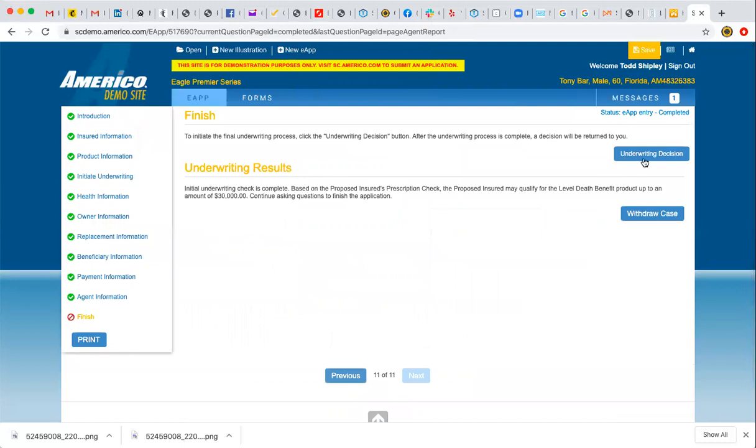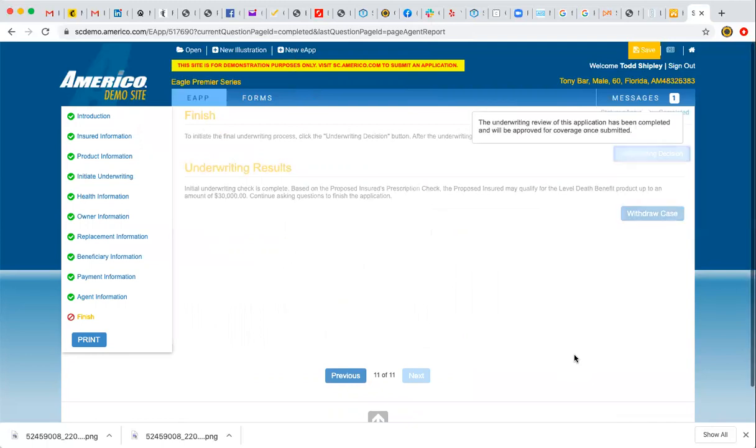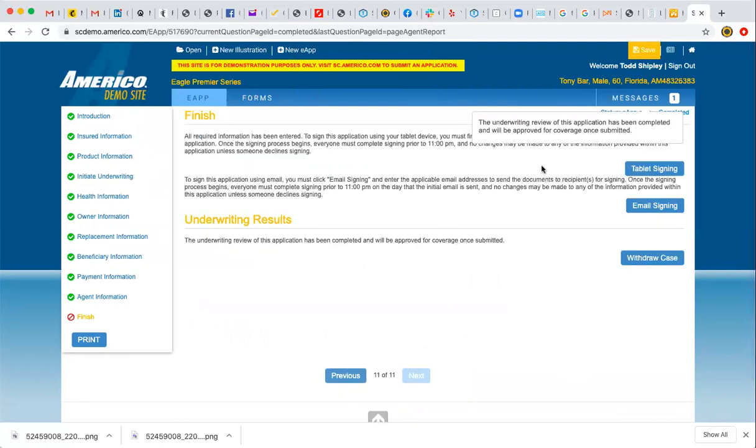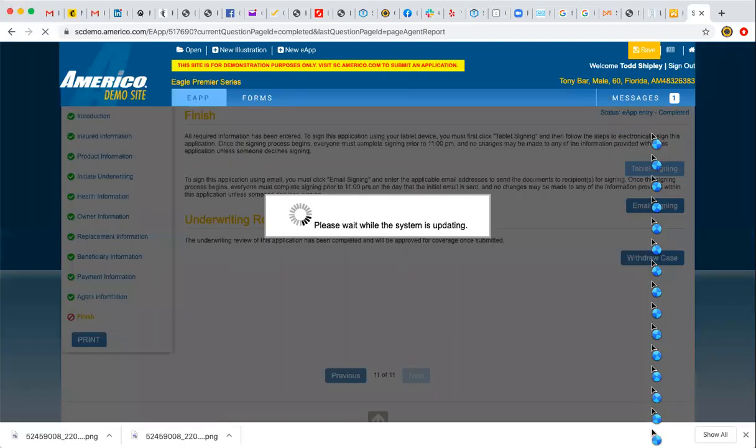And then you're going to say underwriting decision. All right. So their underwriting review of this application has been completed and will be approved for coverage once submitted. So that's telling you it's good to go. Now you just have to complete the signing, right? So you're going to go tablet signing.